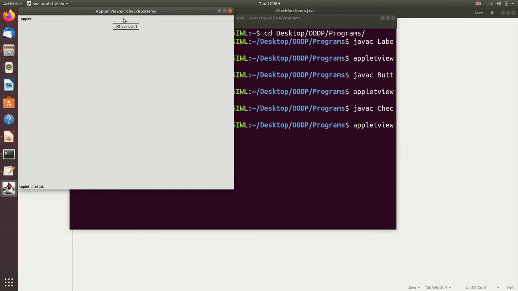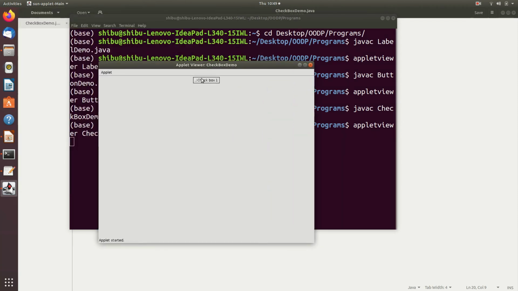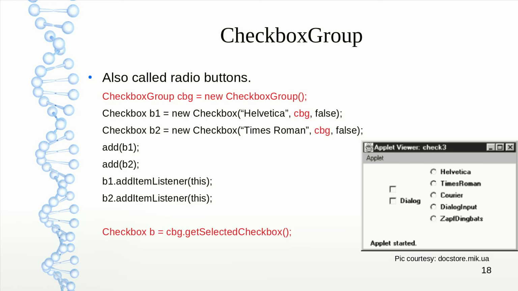Okay, you can see a checkbox here. So when I tick this checkbox, there is a message: checkbox 1 is ticked. When I untick this checkbox, checkbox 1 is unticked. This message appears here. A set of checkboxes can be grouped together using the control checkbox group.